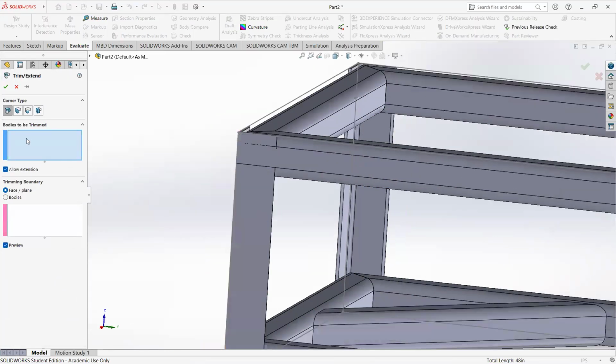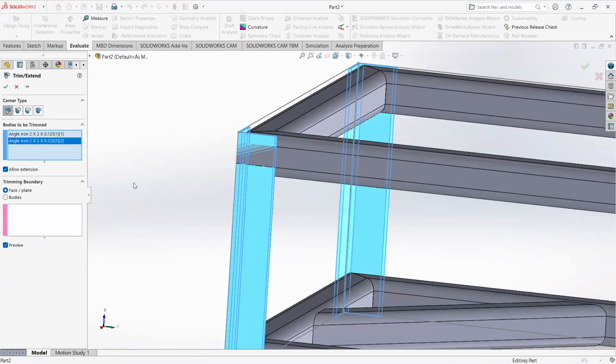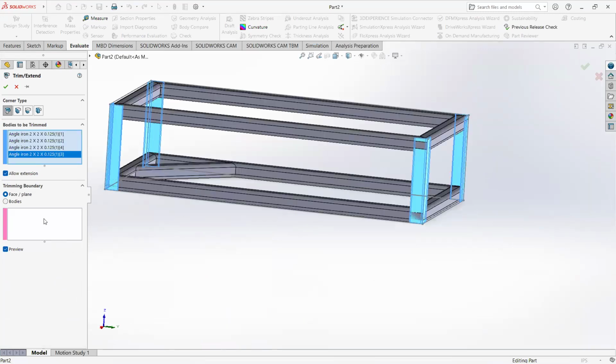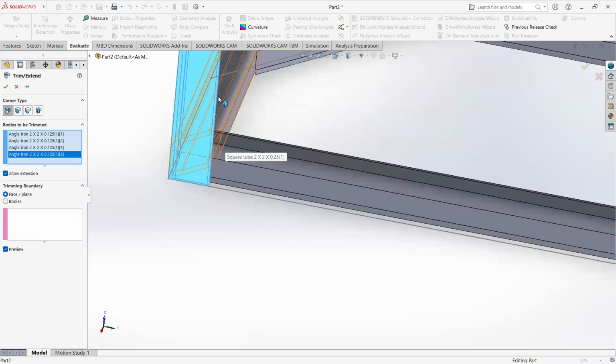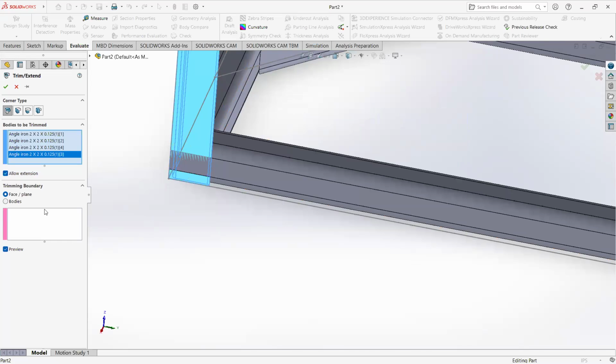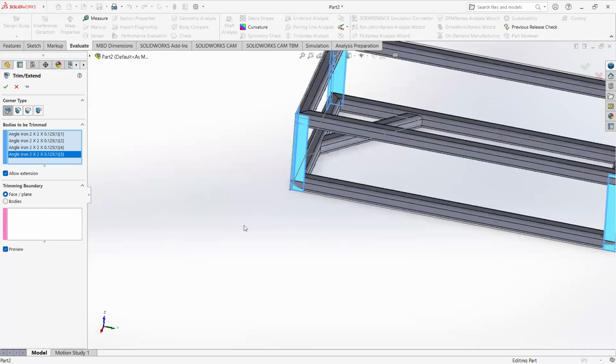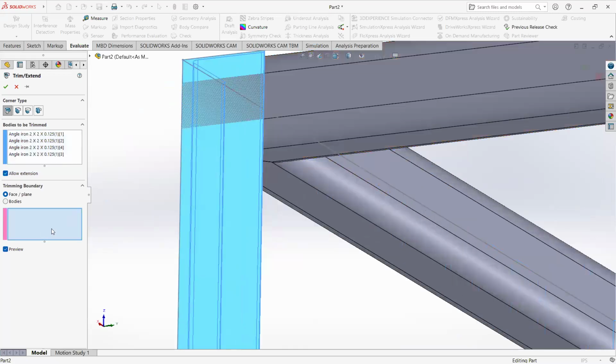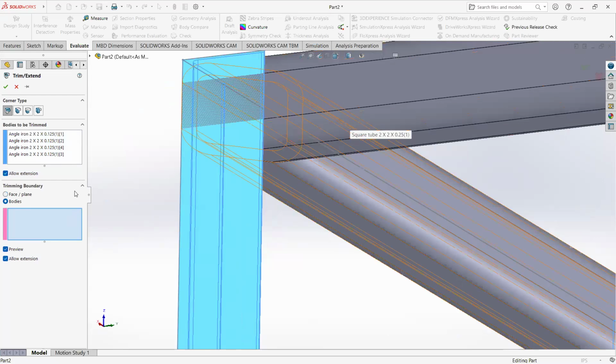So I want to trim this, this, and this. The trimming boundary can be either a face plane or a body. So a face, I would have to select the top and whoop. Okay, didn't actually select anything. We're good. The faces, the flat here is what I would have to select for a face. If I select body, it's just going to select that entire part.